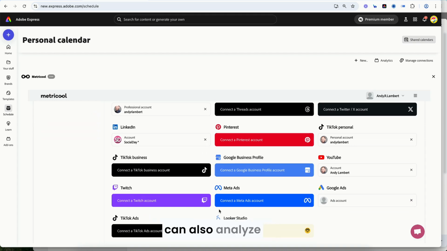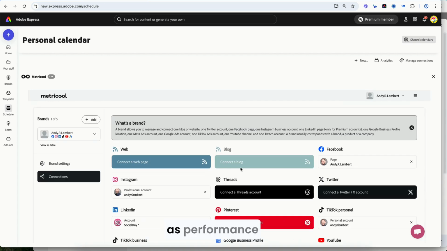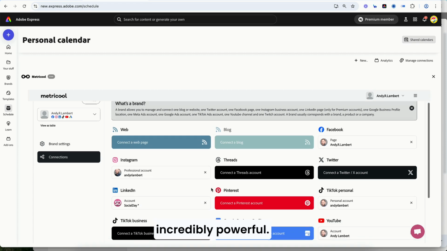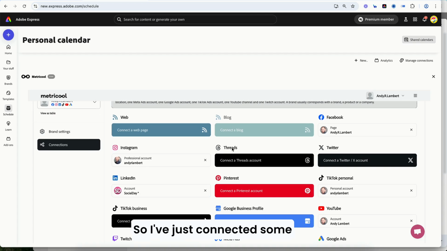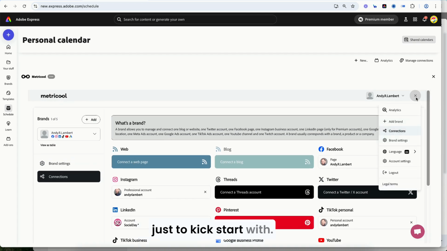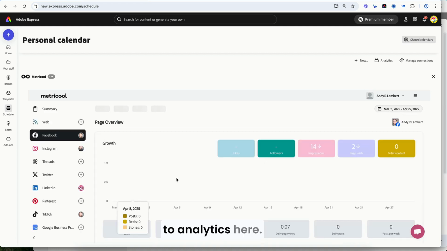You'll notice that you can also analyze the performance of your paid ads as well as performance of your blog and website. So you truly can track all of your digital marketing activity in one single dashboard. So that is incredibly powerful. I've just connected some of my social channels here just to kickstart with. Let's just go back to analytics here.